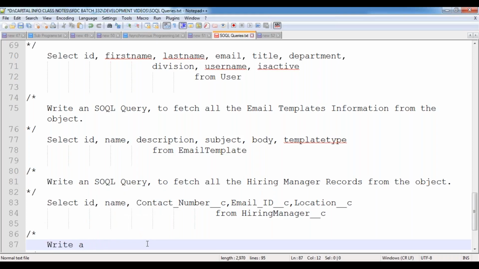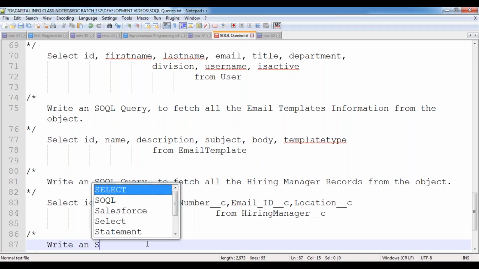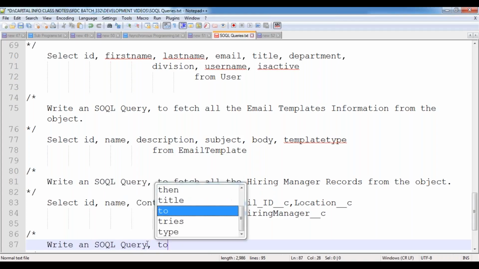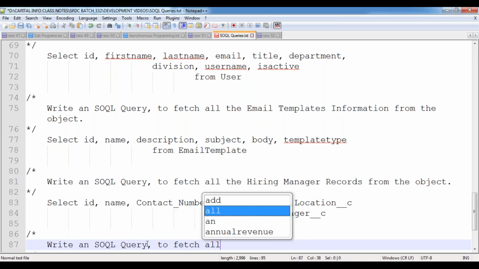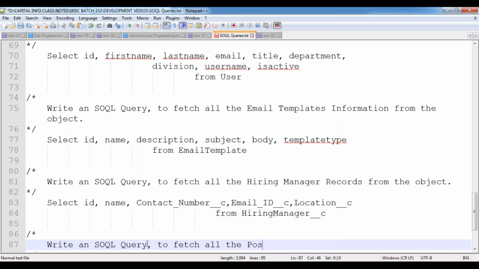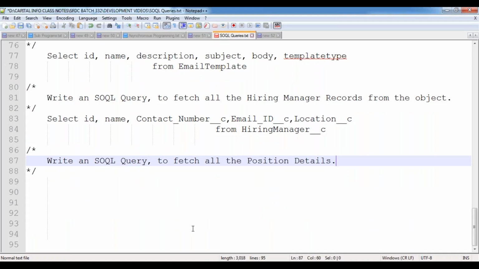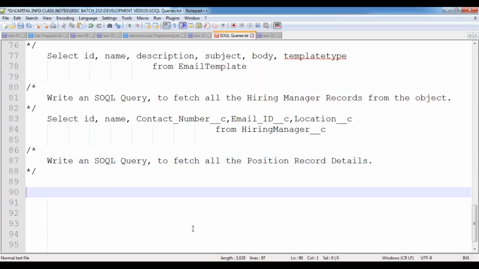Write an SOQL query to fetch all the position details. Write an SOQL query to fetch all the position record details.